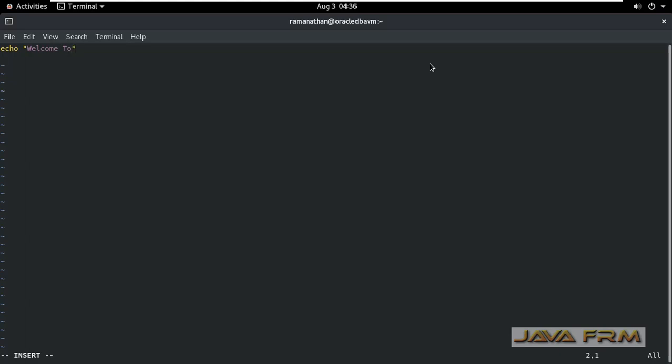So basically a shell script contains multiple commands, or it contains some tasks, more tasks in a single file. So all together you can put them in a single shell script file and execute it, which is similar to a batch file in Windows.